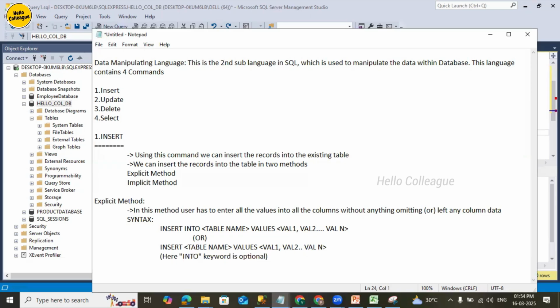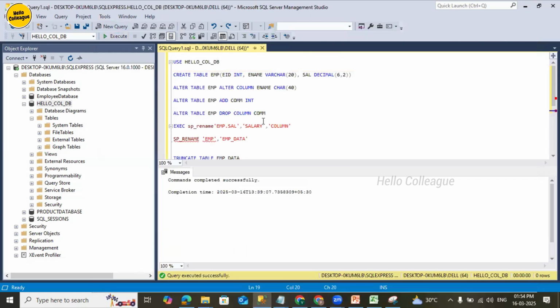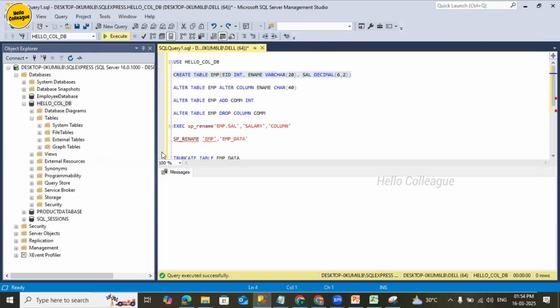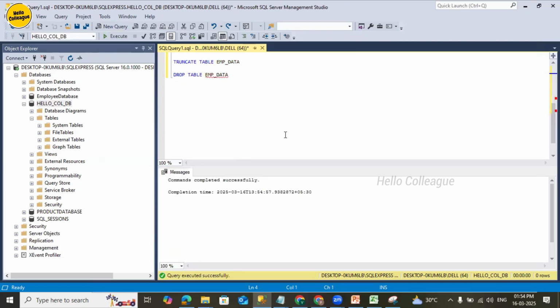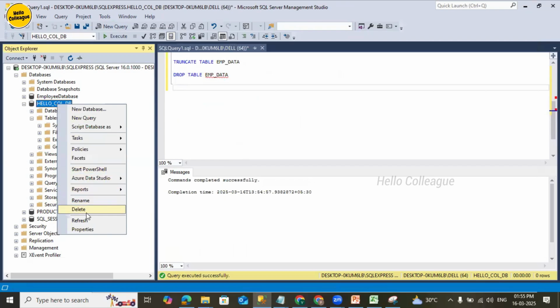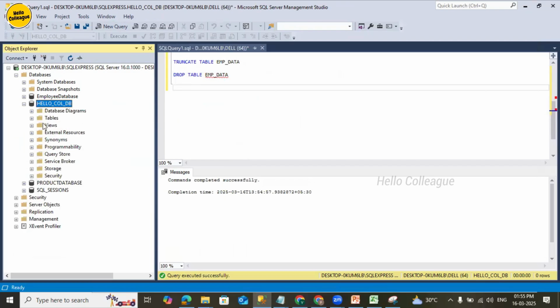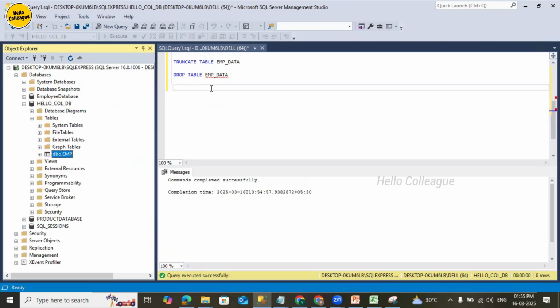So we'll see how to insert the records into an existing table. In the previous session we were trying to create a table called employee table. Let me create an employee table again. So yes, now we have the employee table. Let me refresh the database, right click and refresh. Yes, we can see the tables, and now we have the employee table.